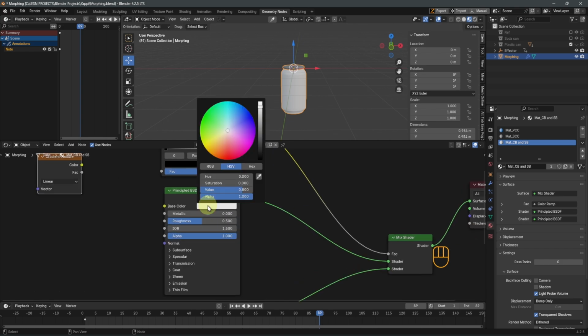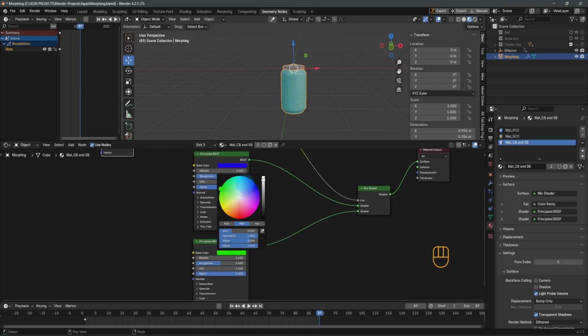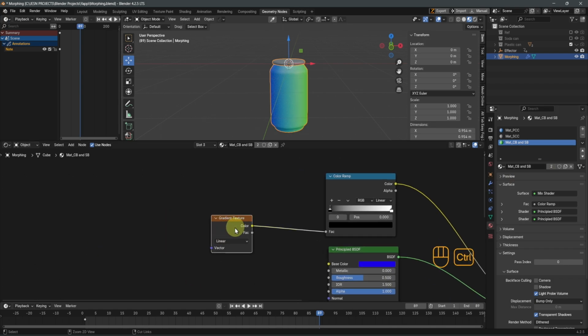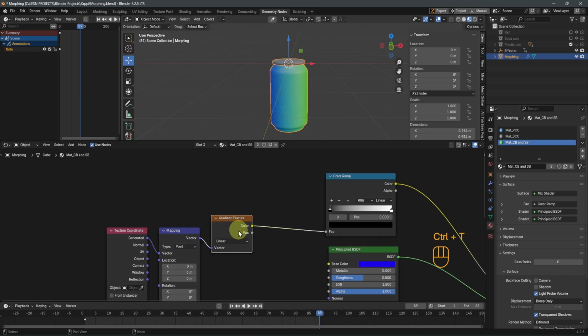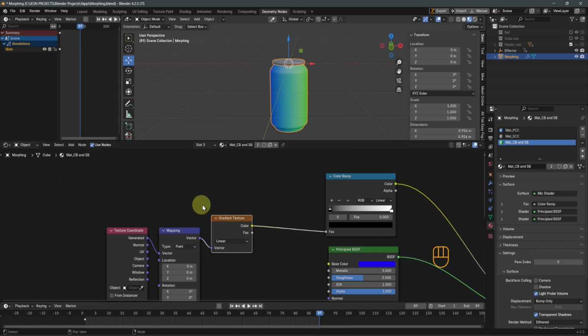So for this one, let's give it blue, and let's give this one green. Let's connect the gradient to the factor, and then press Ctrl T. Please make sure you're selecting the gradient node first before you press Ctrl T.